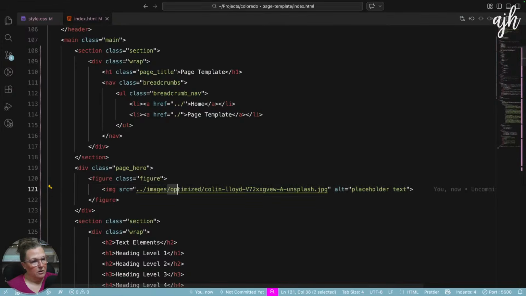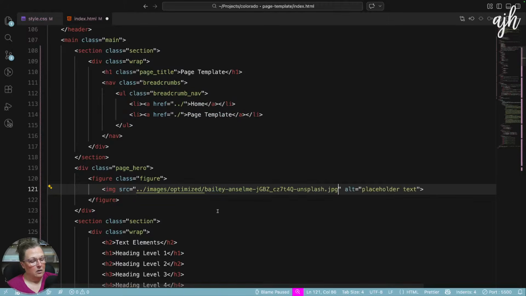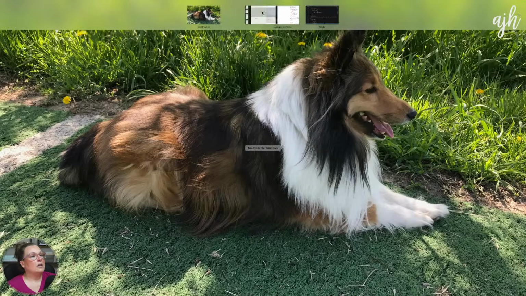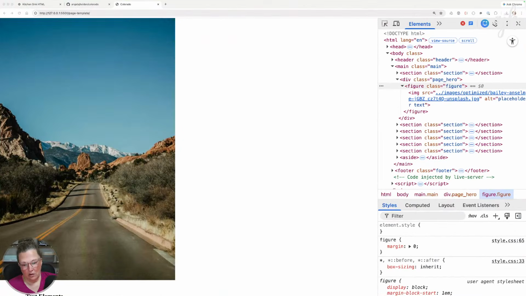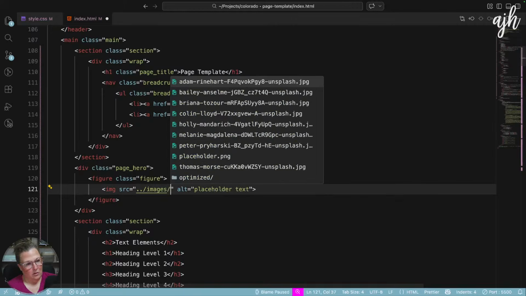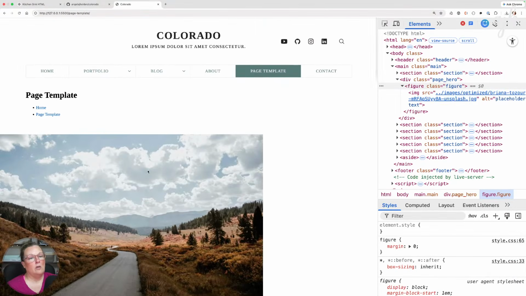Really? I'm just only choosing the wrong aspect ratio, I guess. Hang on, where's... Oh, why is it always doing that? Let me see here. Choose the right image. Okay. Okay, there we go.